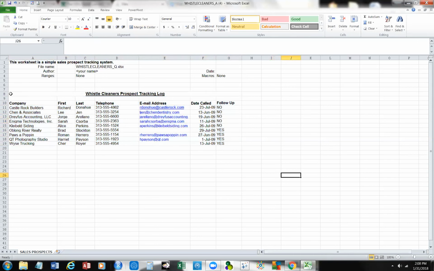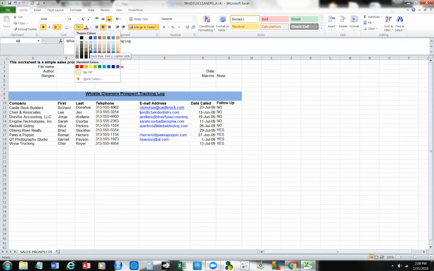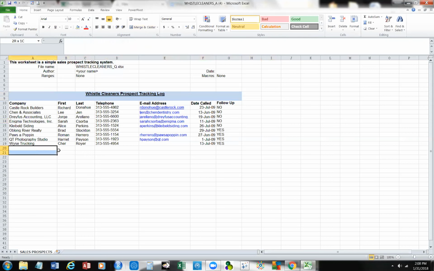So the first thing I'm going to do right here is take Whistle Cleaners and put some fill in this. I'm going to use a nice light blue fill. And then I'm going to come right here at row 20, right below, and create a table effect with these, just doing this.